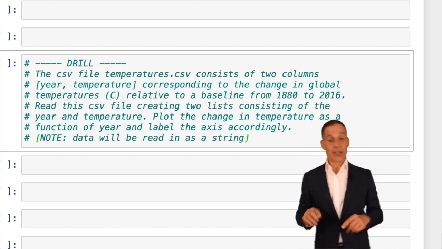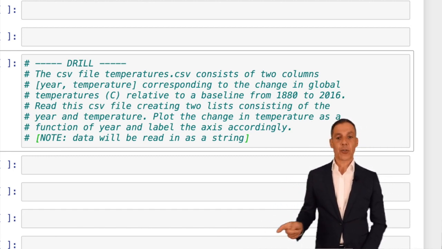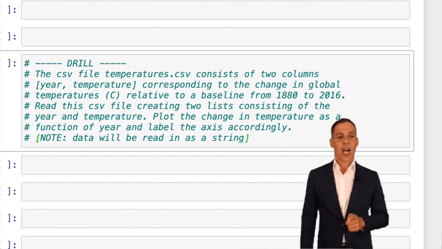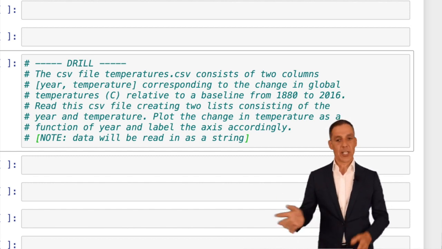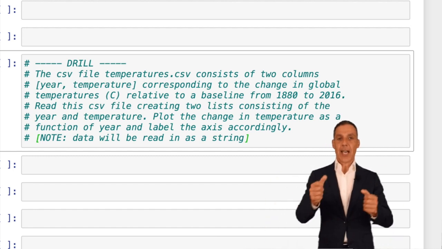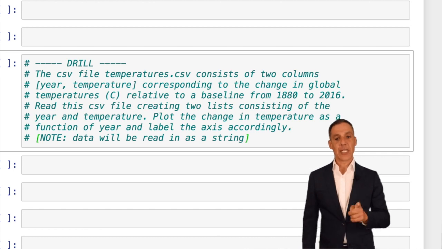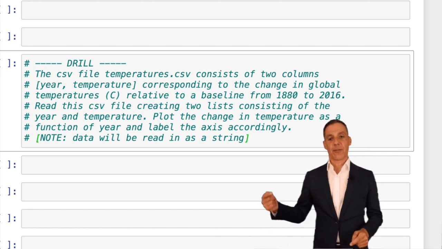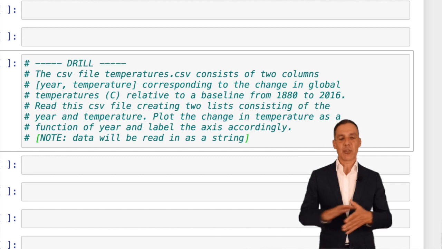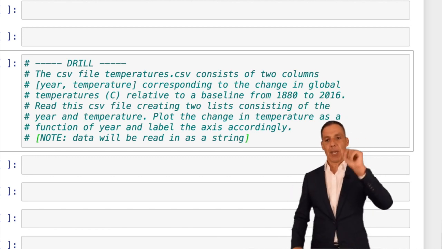This is real data. I'm going to ask you to read the CSV file, creating two lists. These can be NumPy arrays or lists, I don't care, consisting of the year and temperature. So read that CSV file and parse them into two lists. Please plot for me the change in temperature as a function of year and label all the axes and make the graph look pretty. So you should have an X label, a Y label, and maybe a title.